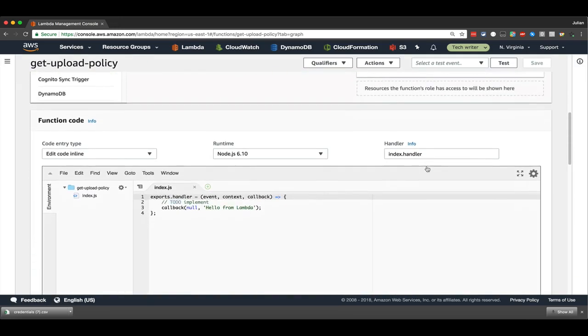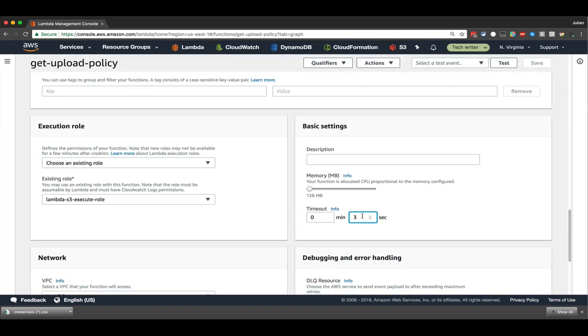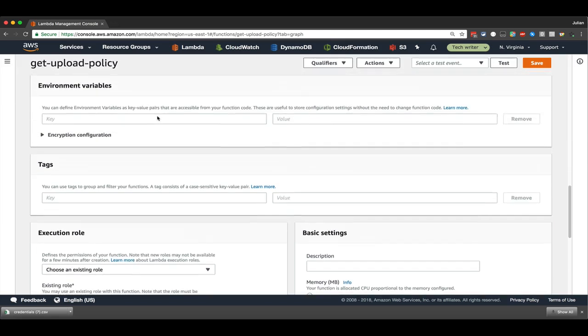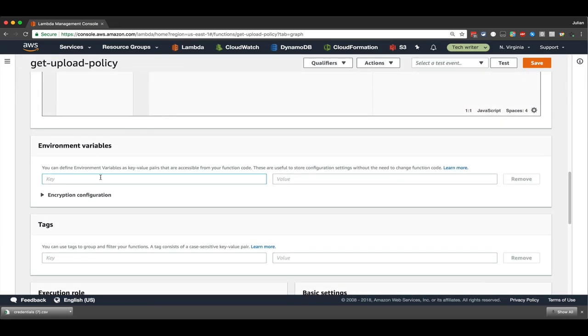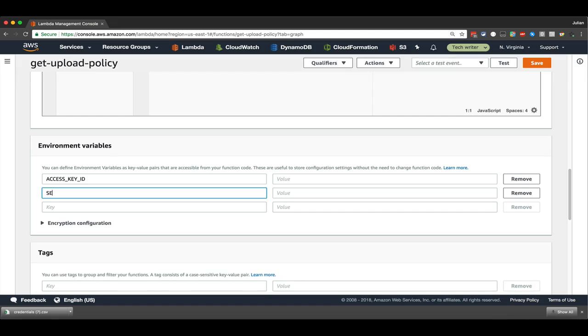So let's scroll down a little bit, and we're going to change the basic settings here, execution time to 30 seconds. We're going to scroll up a little bit just to the environment variables here. And we're going to add a few of these. So the first one that we want to add is access key ID and secret access key.